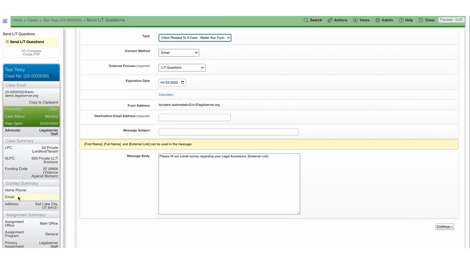If I had an email entered, you can see here I don't have an email entered on this case. It's a fake client, of course, so there's no email. But the email would come up here if your client had one. I'm going to enter my email so I can just show you a demonstration of this.